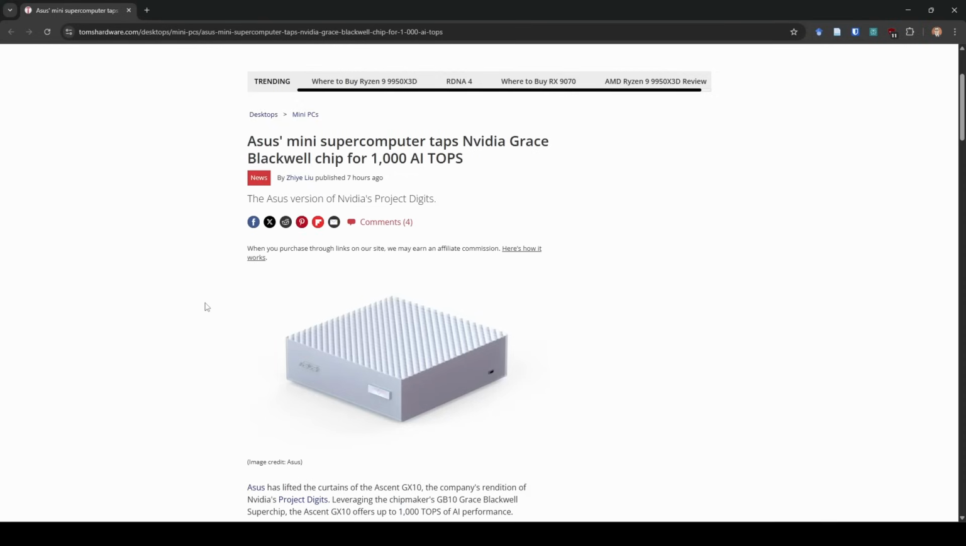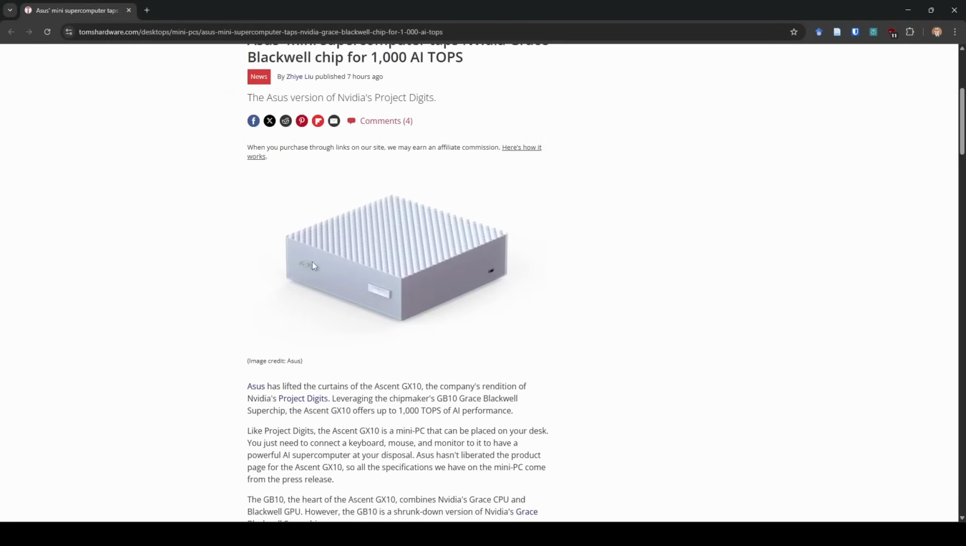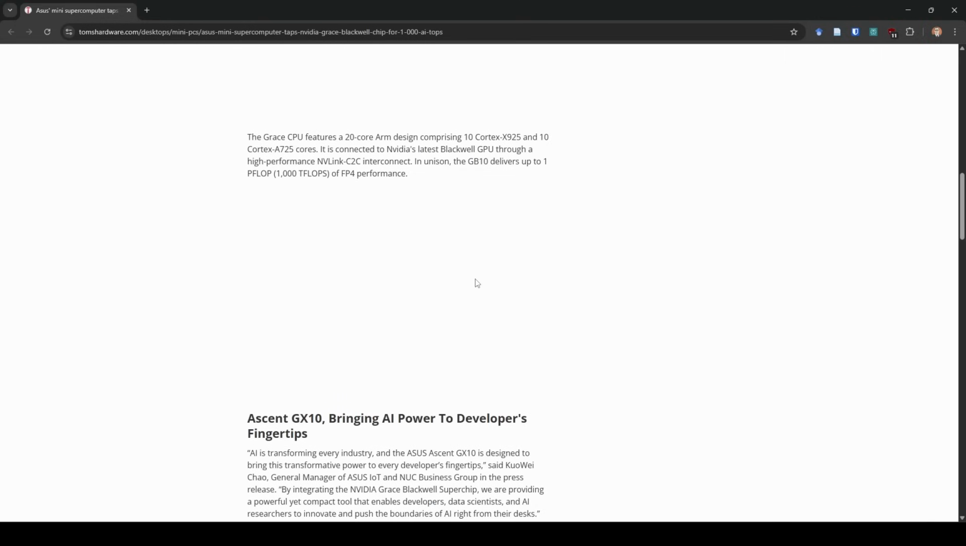So the only thing I could really find was this piece by Tom's Hardware. Here they had a picture of the machine, which in shape and form factor looks very similar to the other, but it doesn't really have much more information than what I saw on the Nvidia site. Most of the information here is very similar to the Nvidia.